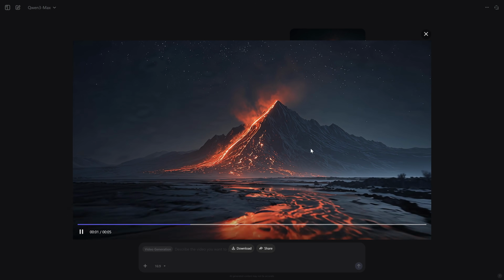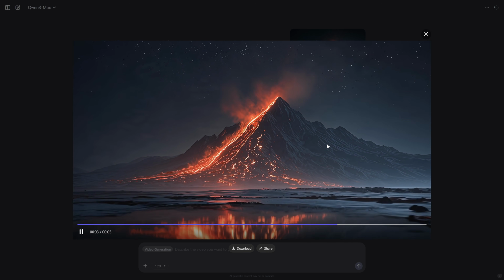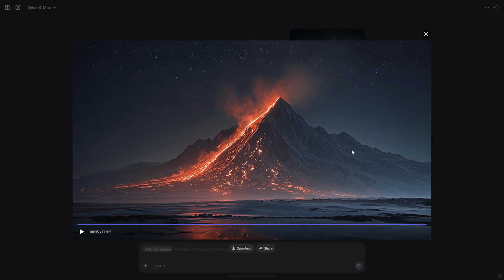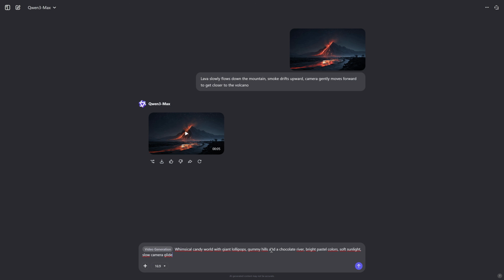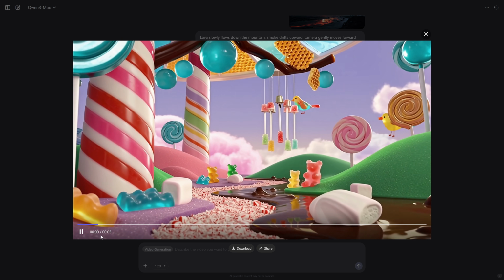This works for stylized animations and for images of real people or realistic scenes, and it keeps a lot of the detail from the original frame. Option 2. If you don't have any image and you just want a more general clip, write your prompt directly in video generation and let Qwen create the video from text alone. In both cases, you're getting strong quality without having to fight with subscriptions or weird paywalls. You simply log in and start creating.